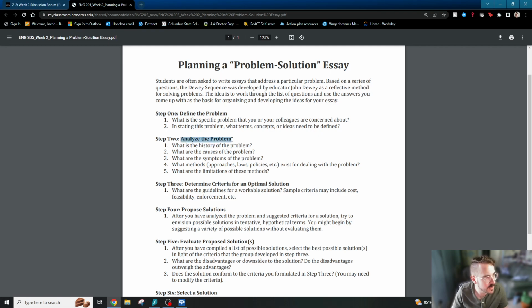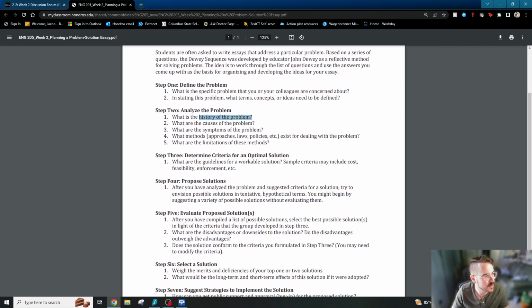Then you're going to analyze the problem, and that's where you're going to go into more detail about what the problem is. So how did this problem develop? Where did it come from? What's the history of it? What is causing the problem? What are the symptoms of the problem, which is another way of saying what are the effects of it? What are the current methods for addressing the problem, and what are the limitations of these methods?